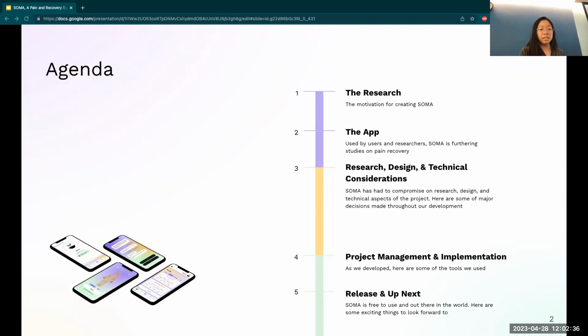design and technical considerations. We've had to compromise on our research goals, our design and technical aspects of the project. And here are some of the major decision points that we made throughout that development process. And then there'll be a little bit about project management and implementation tools that we've used throughout, as well as what we're up to next in our release phase. And currently SOMA is for use and it's out there in the world. And so these are just some exciting things to be looking forward to.